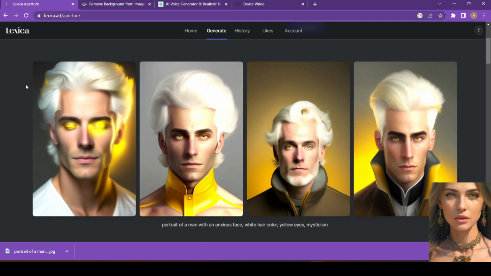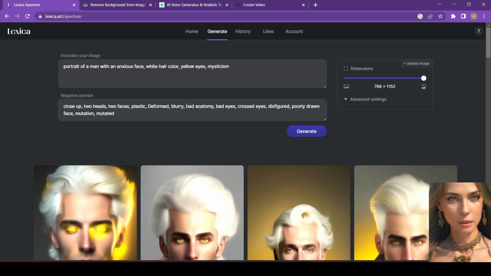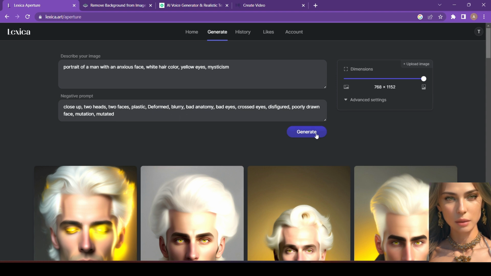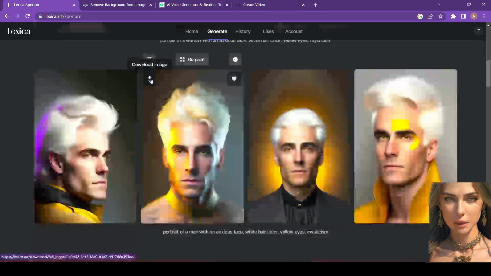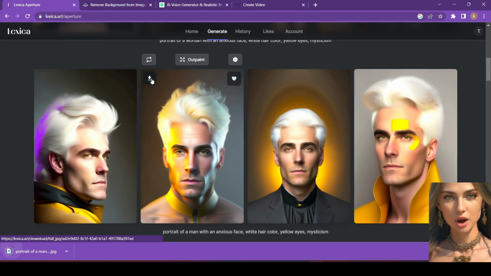It will create 4 versions of this photo. Sometimes it might create some weird images like this, so you can add a negative prompt to fix that. Click on the Generate button again. Now you have 4 more images. You can download any photo that you like.